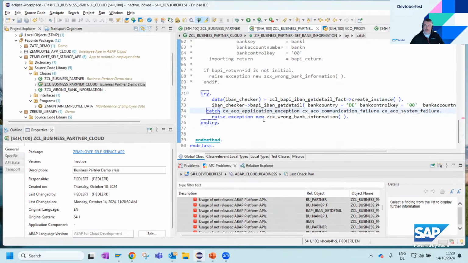That's more or less the things that you have to do. Adapt the language version, adapt released APIs where possible or where available. And then last but not least, use the wrapper technology in order to create your own APIs in case you don't find an API from SAP. Having said that, back to you, Olga.